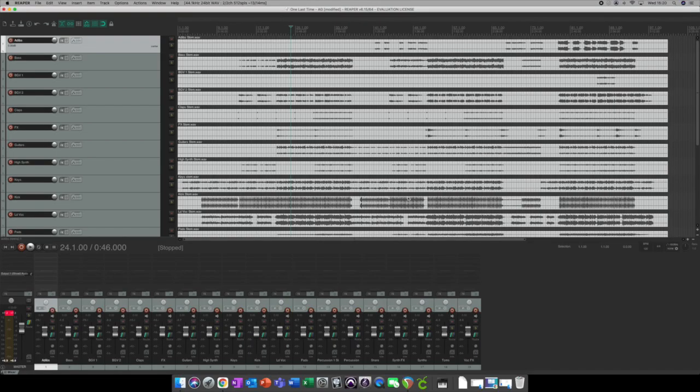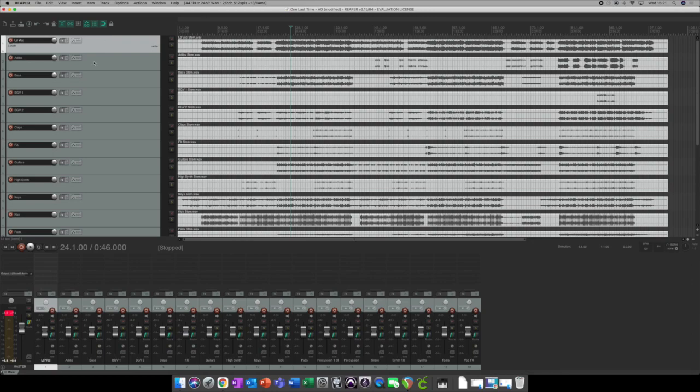Now I need to organise my session to make it more user friendly and to speed up my workflow. So the first thing I'm going to do is arrange my tracks by instrument. So I'm going to be looking to move all the different groups of instruments and sounds into the same place in the track control panel. So I like to start by putting vocals up at the top. So here's my lead vocal here, so I'll just bring that up to the top.